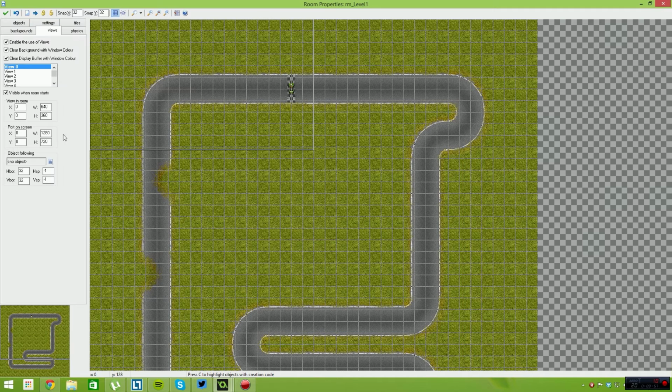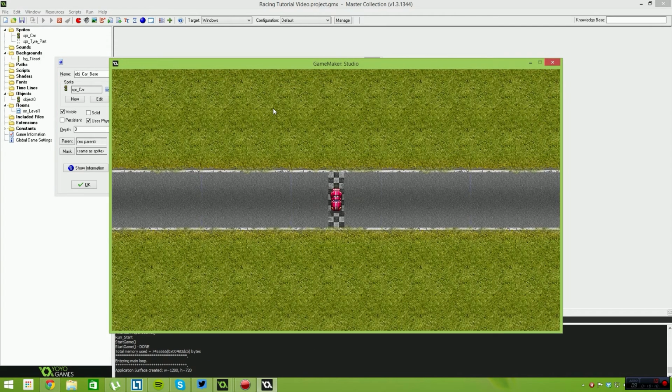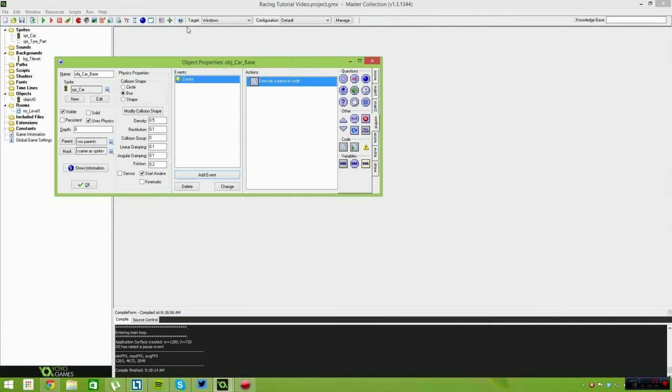So one more thing we have to do with these views, just set it to follow the player object and set the horizontal border to 640 and the vertical border to 360. That's going to center the view on our player as well. We'll give that a quick test and have a look what happens. There we go. So now we've got this player and he's centered in the center of the screen.